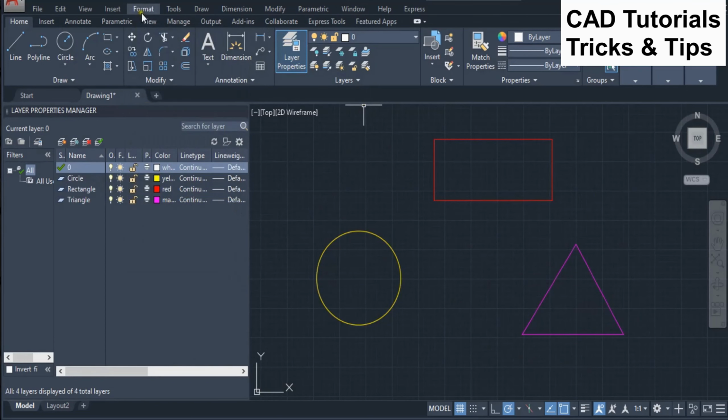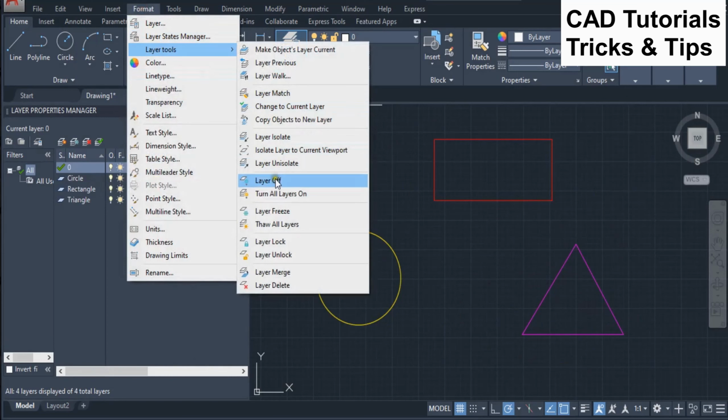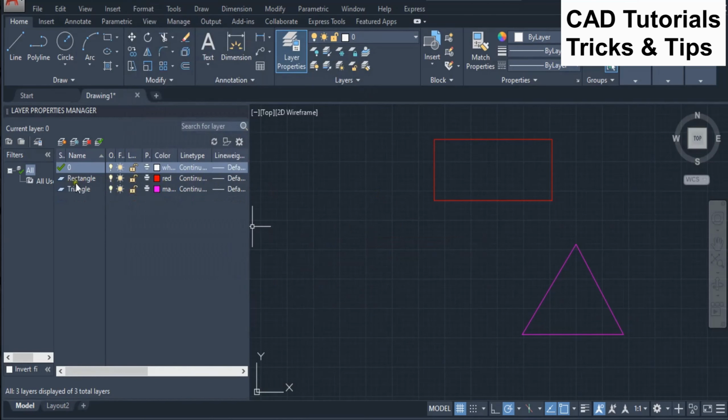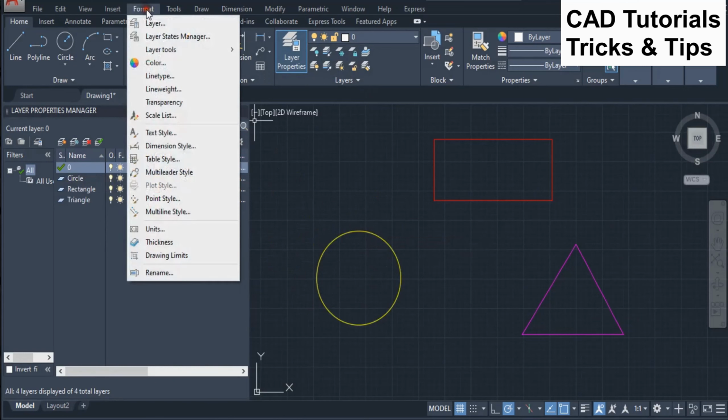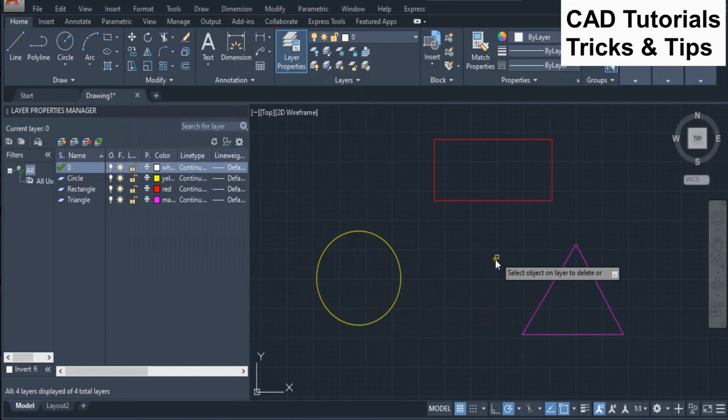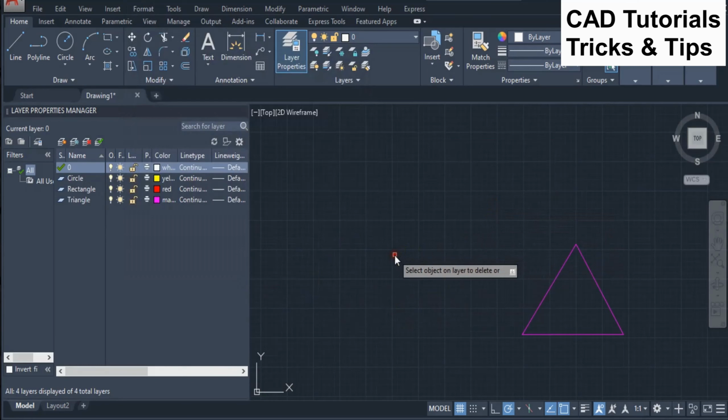Now we see Layer Delete tool. It deletes the layer of selected objects and also purges the layer. Here you can see that the unwanted deleted layer is purged. Similarly, here both selected objects' layers are deleted and purged from the drawing.